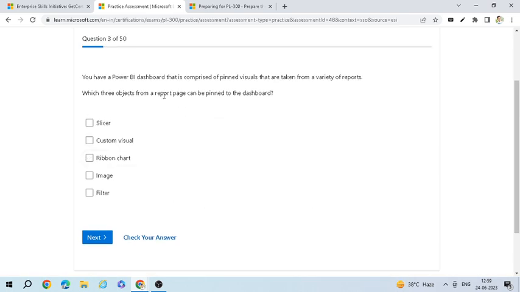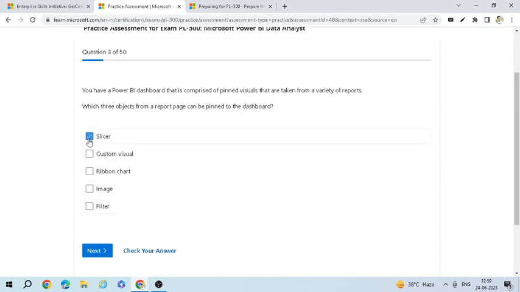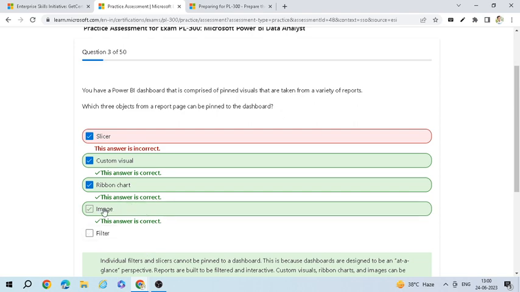You have a Power BI dashboard that is comprised of pinned visuals that are taken from a variety of reports. Which three objects from a report page can be pinned to a dashboard? Let's check: slicer, visual, taken from a variety of reports, image. We can filter as well, but we have three options. Let's check. Yes, image. Slicer is wrong. Custom visual and ribbon chart, image, right?